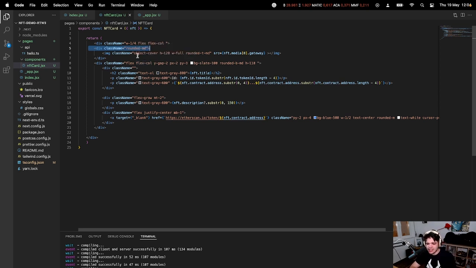Just make sure that the object cover is there, so it will cover the div behind, and you can change the size of the div behind to change the size of the image without stretching it. Again, you can look at the Tailwind CSS documentation to learn more about it.